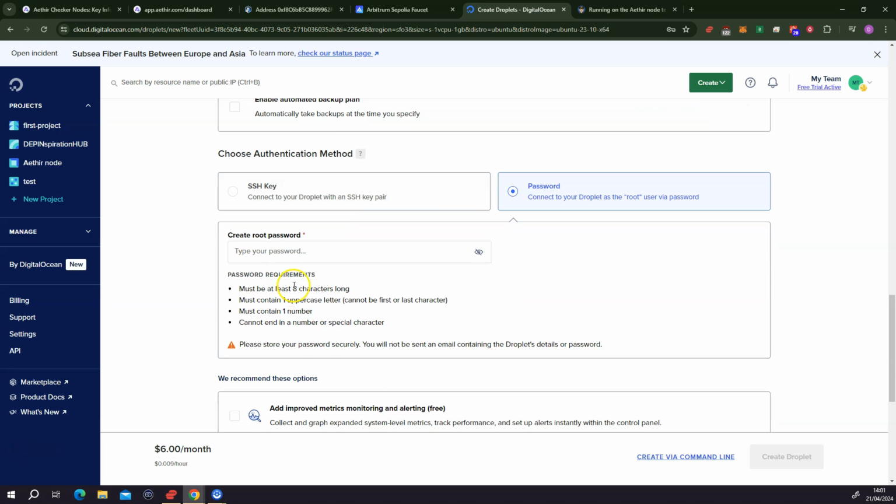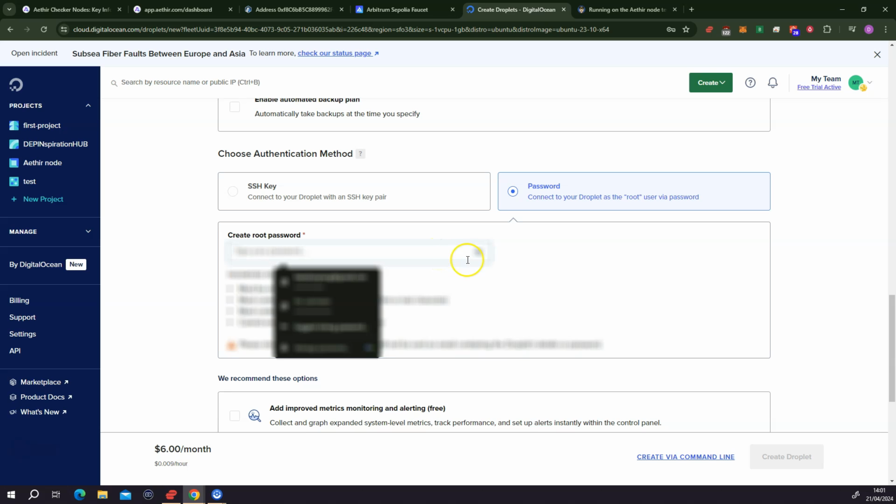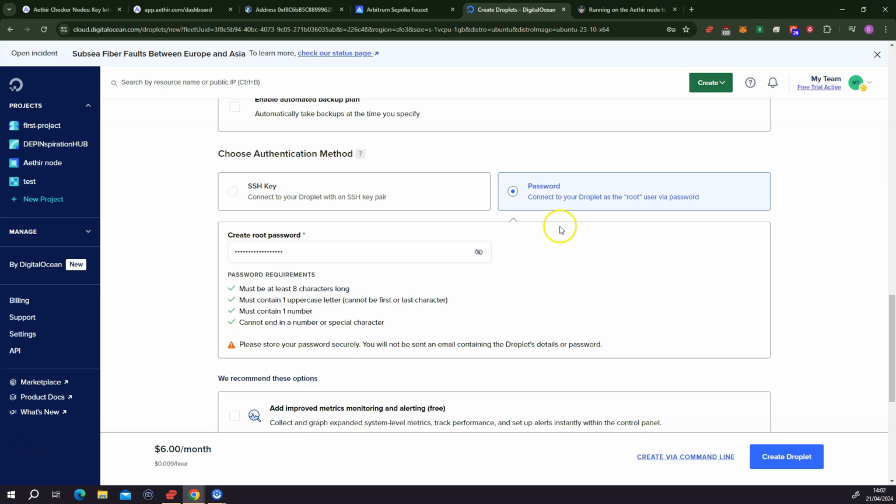So now here, very important, we're going to SSH into our node that we're going to set up, or into our VPS server that we're going to create. So here we're going to put in your password, right? So just click on password, and then here type the password that you would like to use. So I'm going to type in my password. So I have typed in the password. So it's very interesting what the requirements are. So make sure you comply with these requirements. Otherwise, you wouldn't be able to put in the password.